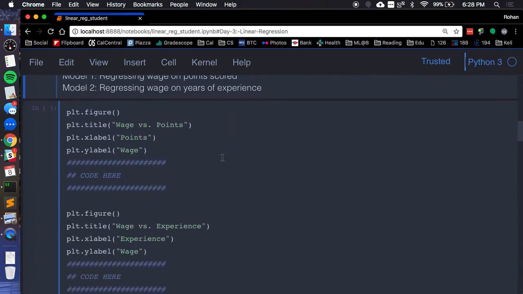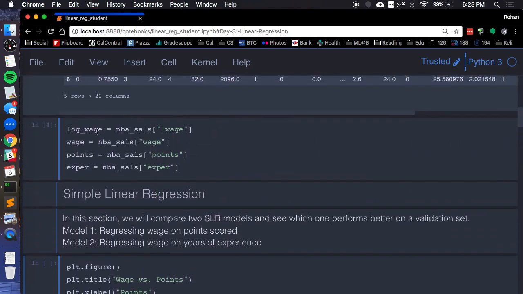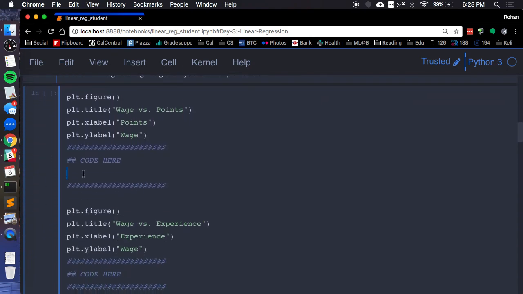So before we do linear regression, we should plot and see what our data looks like. So I've set up the plot here. I've included the title and the labels and everything. We have our variables here. Can someone tell me what I should put in here to plot? Well, I haven't actually plotted anything here. Do you know how I would go about plotting something?